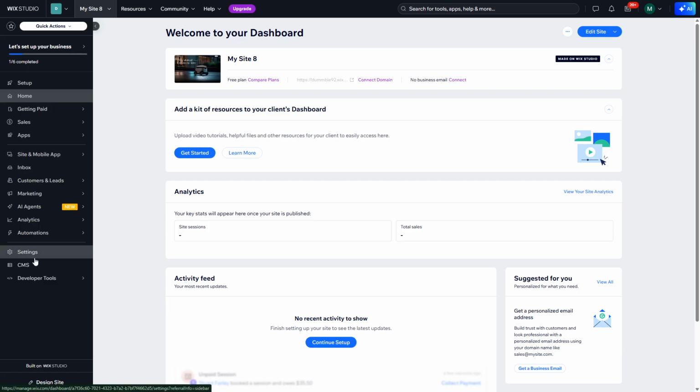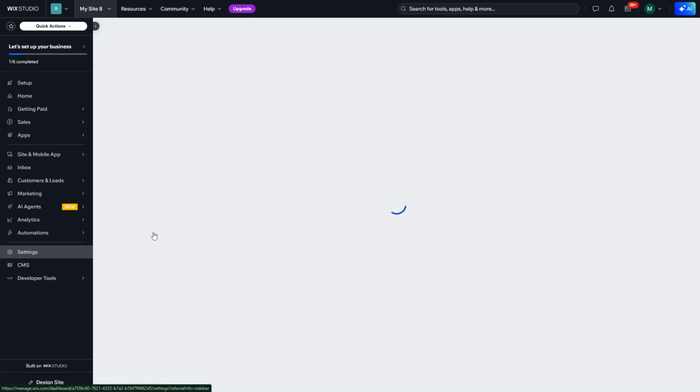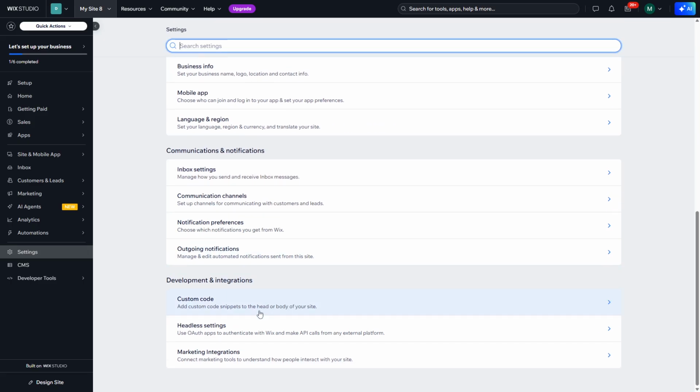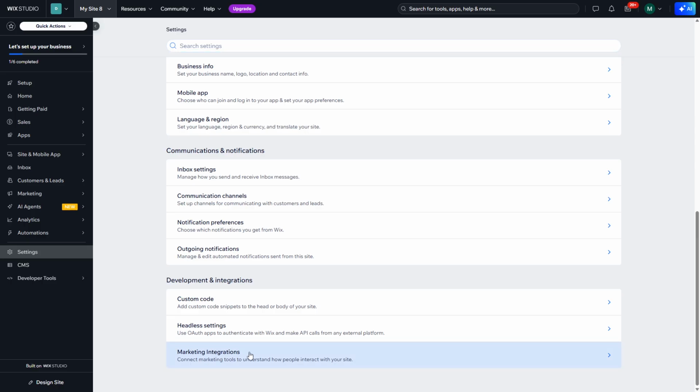Sometimes navigating through various options can be a bit of a maze, but don't worry, there's a handy search bar at the top. Just type in Marketing Integrations to get right to where you need to be. After that, you'll need to scroll down until you find the Marketing Integrations section. Once you spot it, go ahead and give it a click.